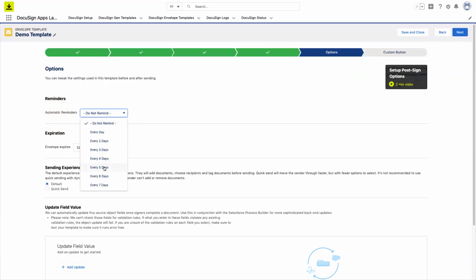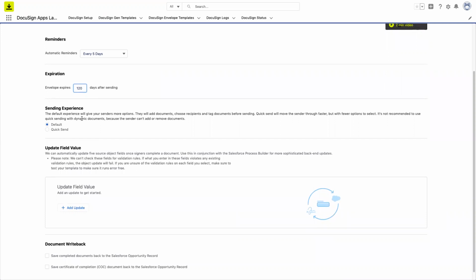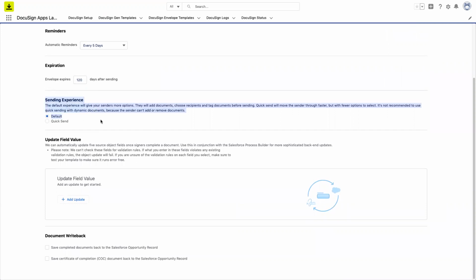Automatic reminders, how many times do you want to pester the person to sign it? I'm going to set it for 5. Envelope expiration just lets you decide when this thing is going to go bad and you have to resend it. 120 days is standard.